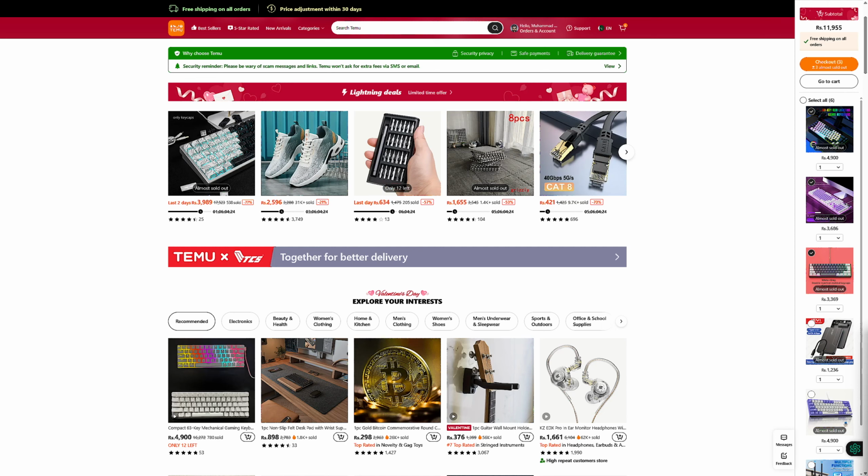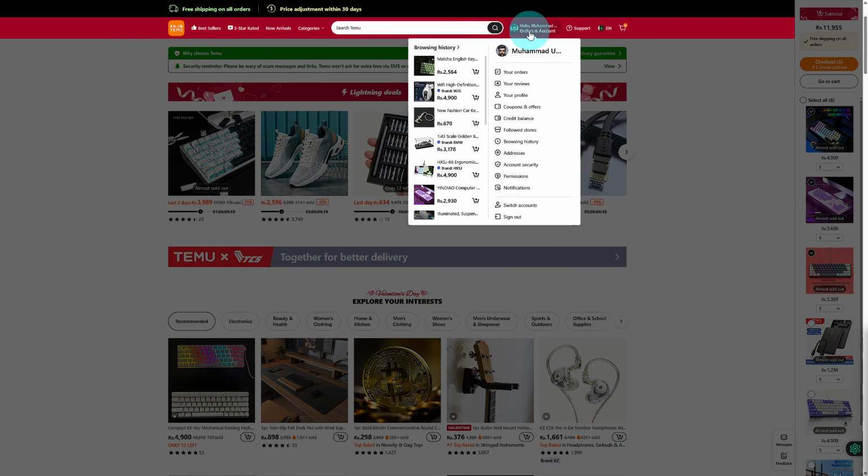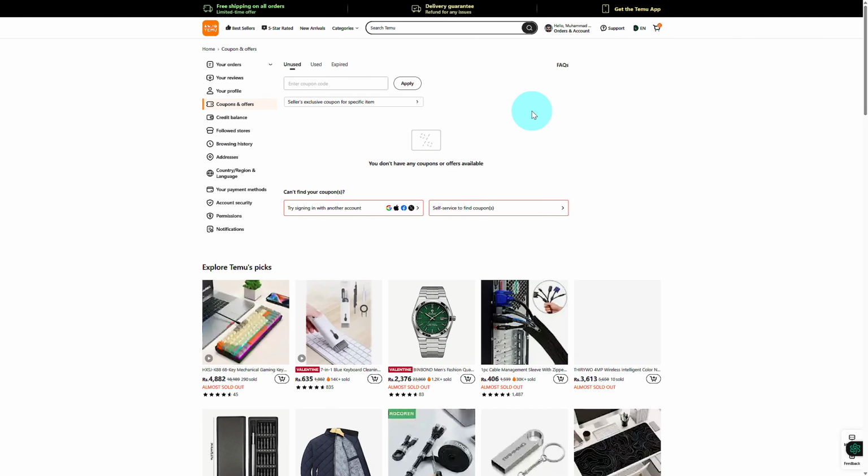So let's just begin. First of all, as you can see, we have our Temu in front of us. So head over to your account and you can see we have our coupons and offers, and we also have our credit balance. So if you head over to your coupons and offers, you are able to see your referral code in here. So basically share it with others, and currently I've shared my most amount of time, so I am not able to see that in here.